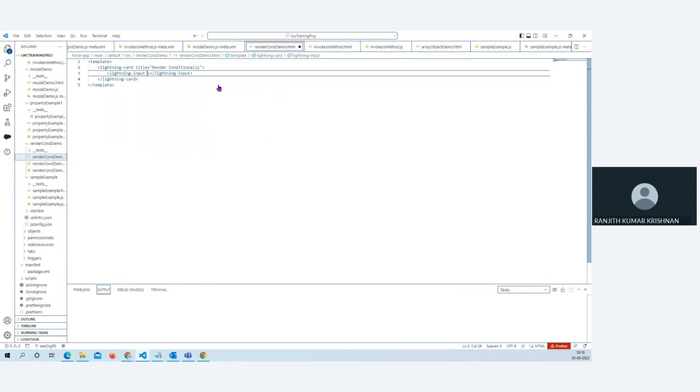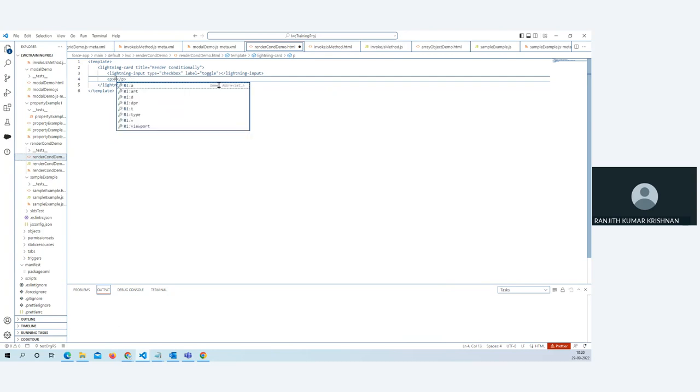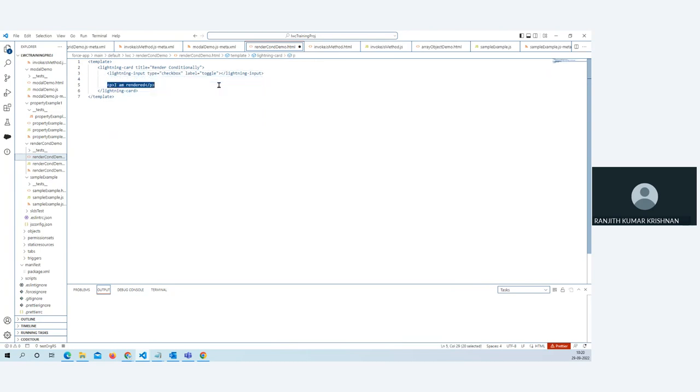How to declare this as a checkbox? Type equal to checkbox. Okay, and just give a label as toggle, right? And yeah, and there is a content. So this one I'm going to display conditionally. For example, when I click on the checkbox, display this. When I uncheck the checkbox, display this. Okay.